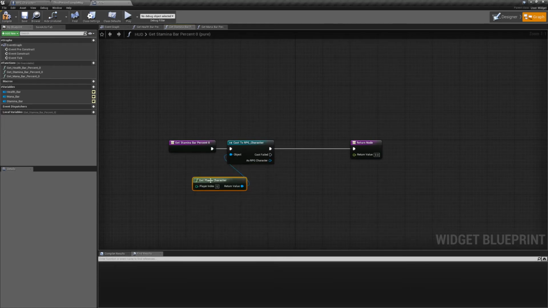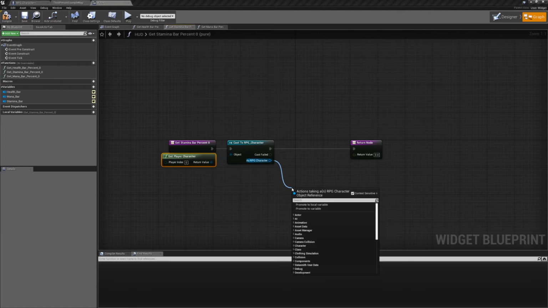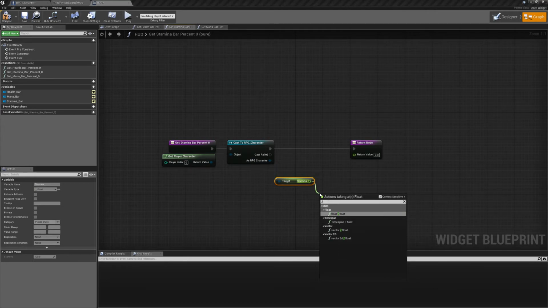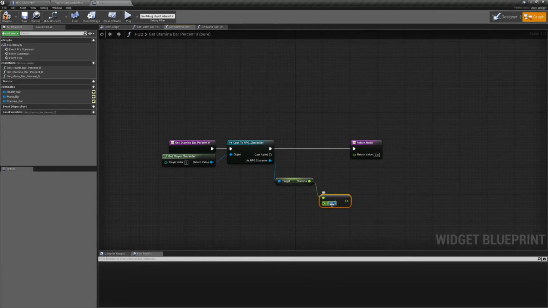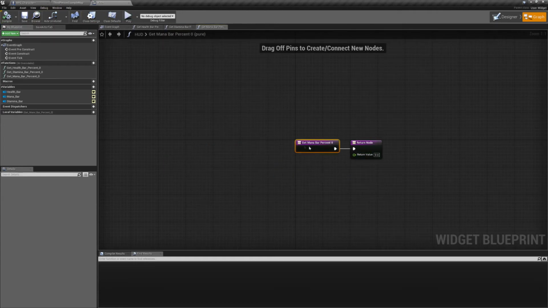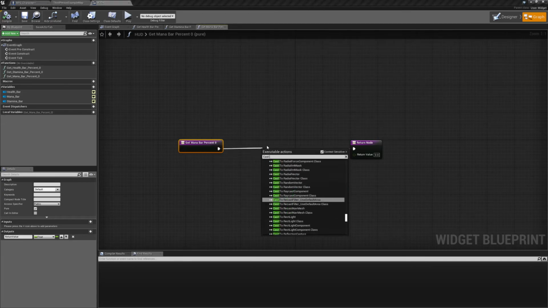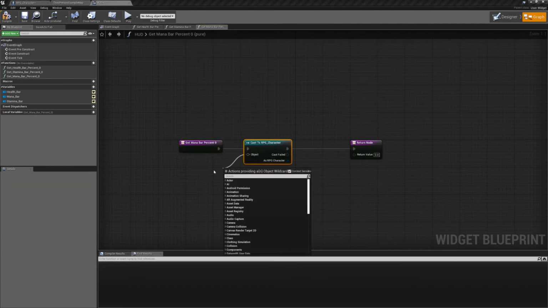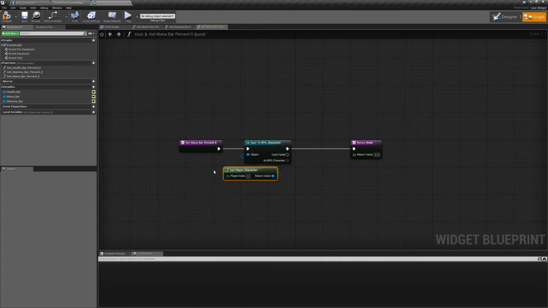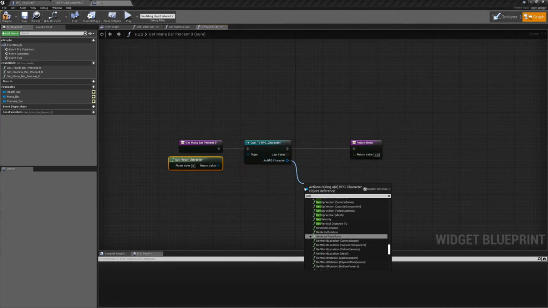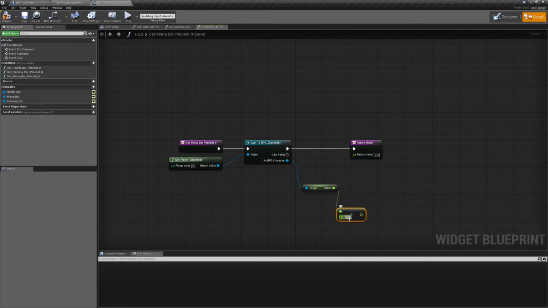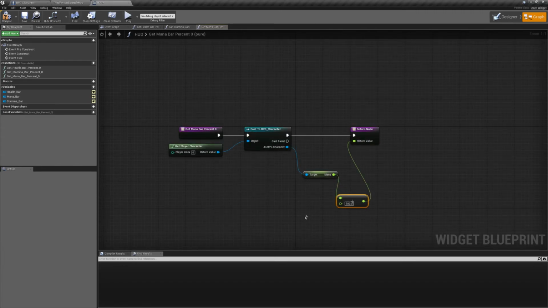So we're pretty much just doing the exact same thing here. This is the get stamina. And then again, we've got to divide it by 100. And then just like that. And then same thing for mana. Cast the RPG character. Get player character. Get mana. Divide by 100. And then plug it into the return value. And then there you go.